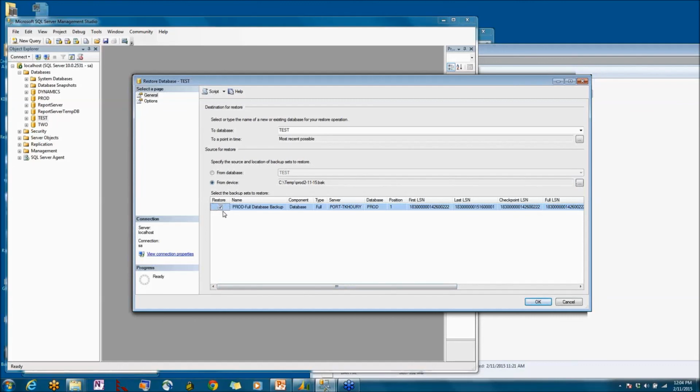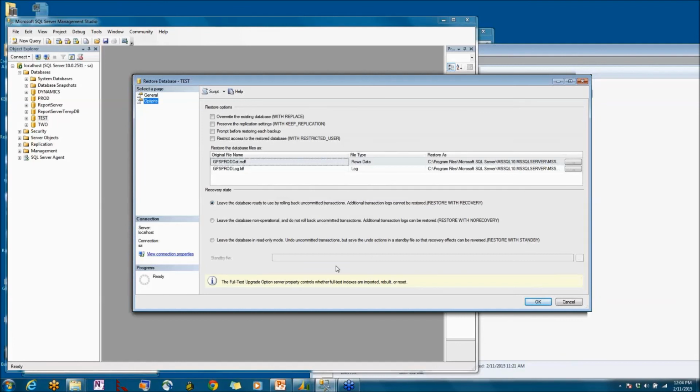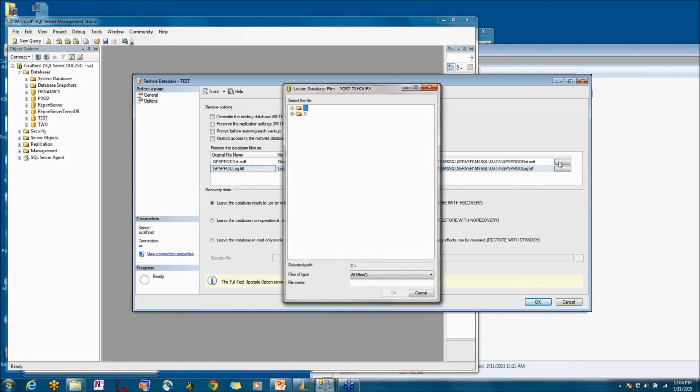You're going to click the Restore button there, hit Options. Now, the original file names are prod data and prod log. This is your data file, and this is your log file. Now, you don't want them to be named the same. You want to rename them to the test file that we've created.